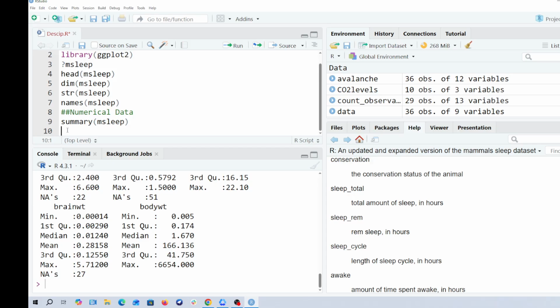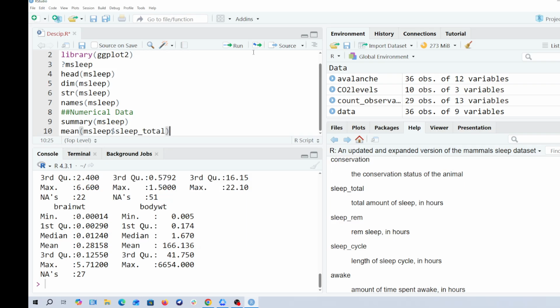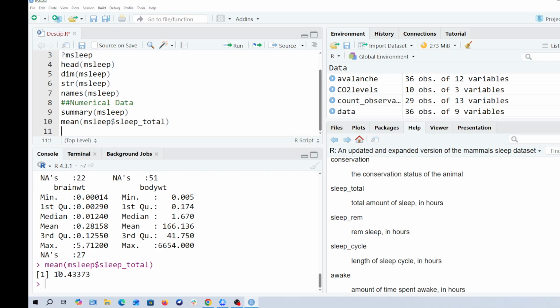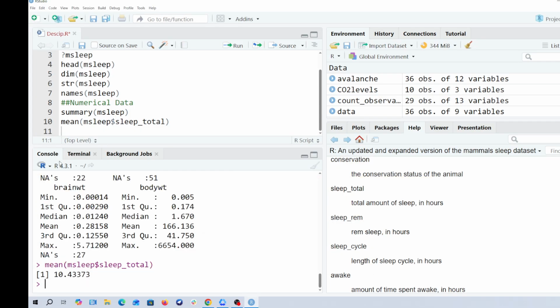Another thing we can do, since we already know some of these values are numeric, is calculate the mean of the total amount of sleep. I can just do msleep, then the dollar sign, and it gives us the different columns in that data. I pick the total sleep and run it. I see the mean of the total sleep is like 10 point something hours. We can also do median. I don't want to run it up here, so let me just type median here.